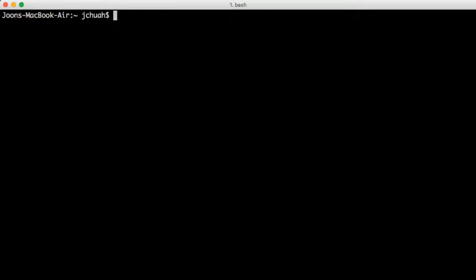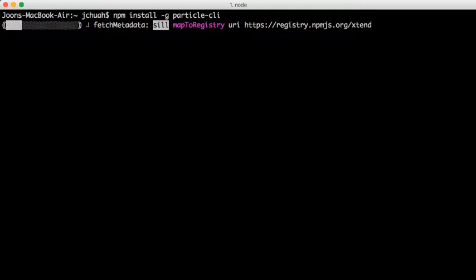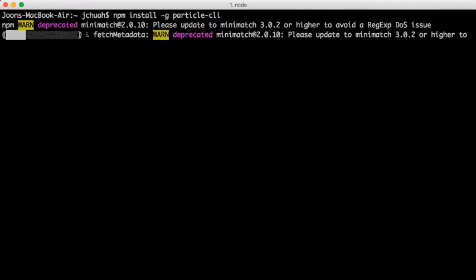So to do that, I'm going to type npm install -g particle-cli. npm stands for Node Package Manager. It's a command line tool. I'm installing something. -g means globally, and particle-cli happens to be the name of the package that I'm installing. When I hit enter, it's going to go ahead and fetch the Particle command line interface.